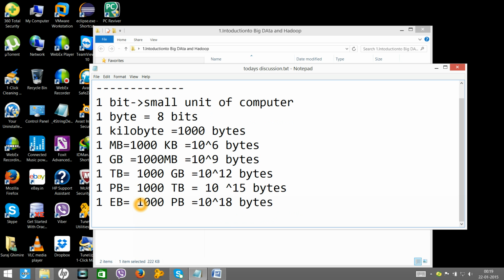Beyond this you have zettabyte, 1 ZB. So 1000 zettabyte is equal to 10 to the power 21.